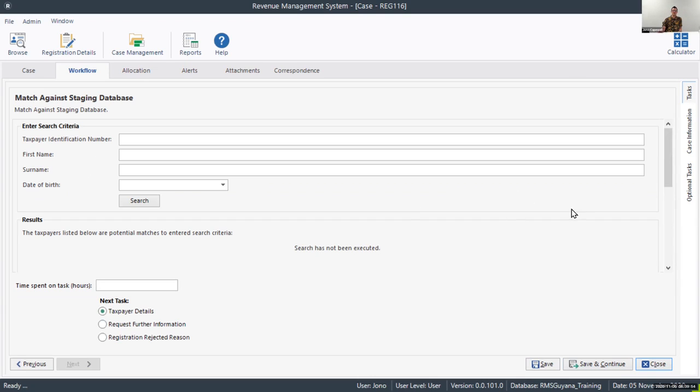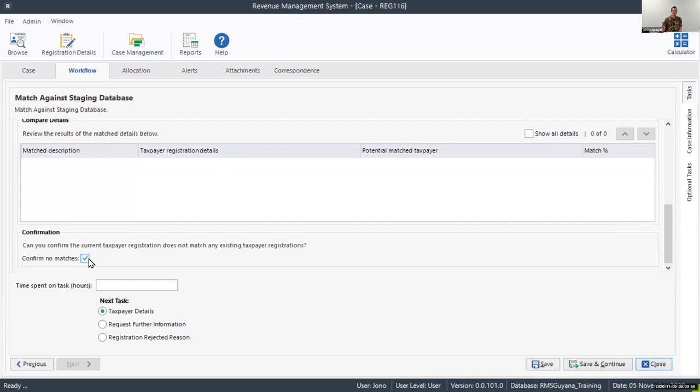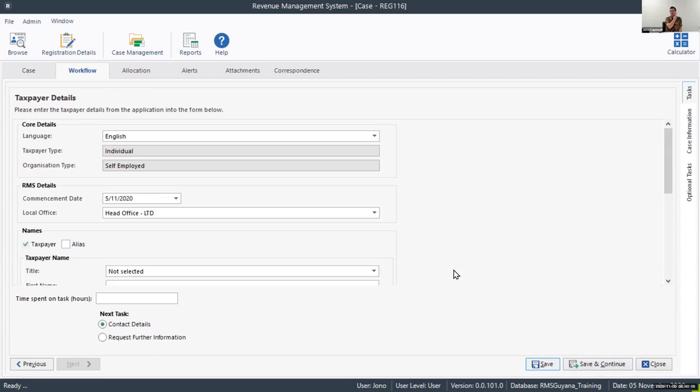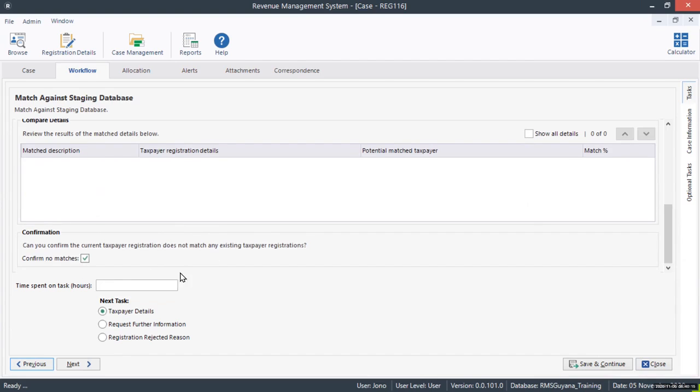So then we go to this screen and scroll to the bottom because we can't do that search currently. Make sure we tick confirm no matches and save and continue on that screen as well to go into the taxpayer details. So after confirmation, then new task, taxpayer details, save and continue.